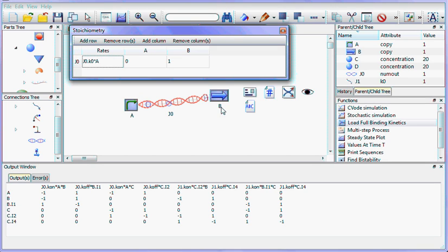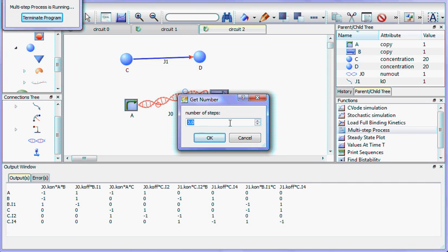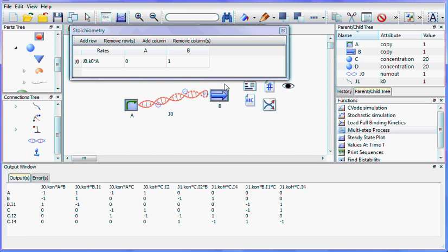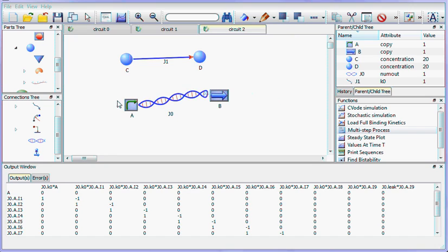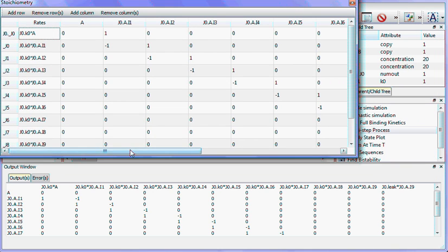This promoter is not consumed and this gene is activated by this promoter. Now if you want to explicitly model this as separate steps, the separate intermediate stages that occur during elongation, then you can use this multi-step process and specify the number of steps you want, for example 5, and it will change the stoichiometry of this reaction. So now there are 5 intermediate steps going from A to B. As you can see, there's a cascade of movement going from one step.